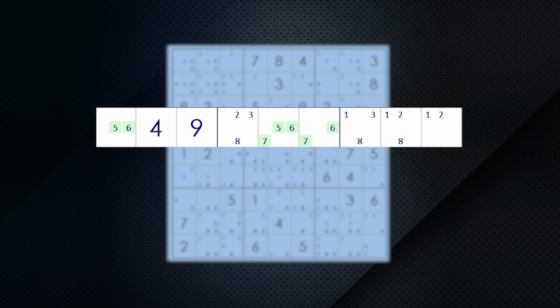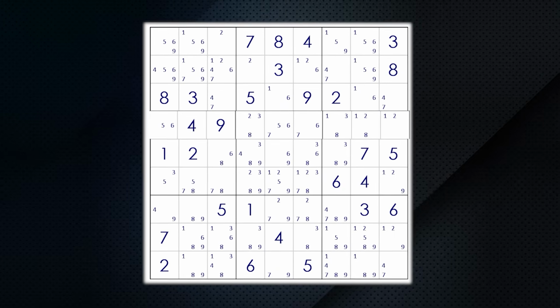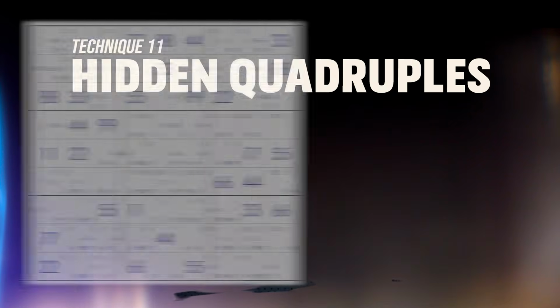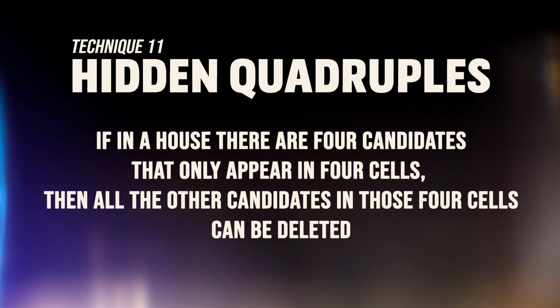And now that you know what hidden triples are, it's time for you to learn the last basic technique, hidden quadruples. If in a house there are 4 candidates that only appear in 4 cells, then all the other candidates in those 4 boxes can be deleted.